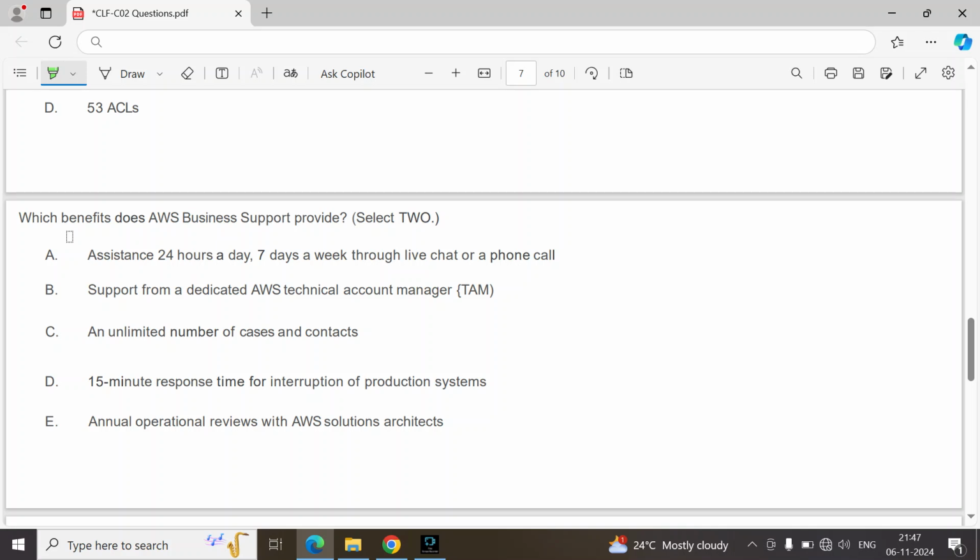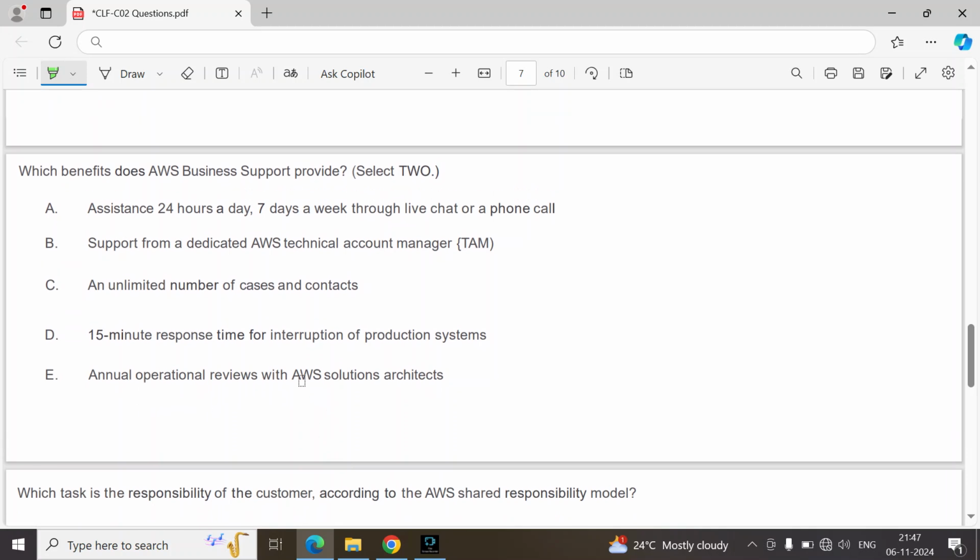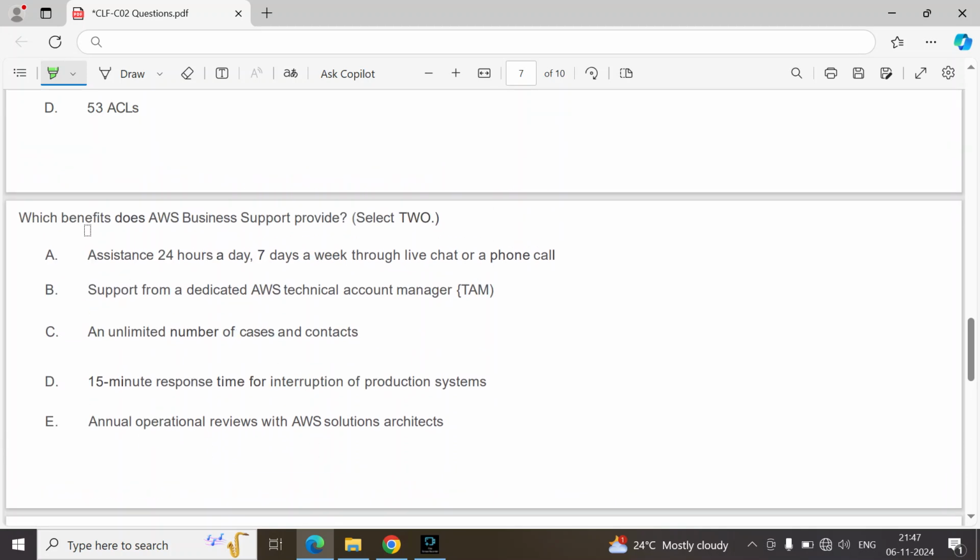Next question. Which benefits does AWS Business Support provide? Select two options. Option A, assistance 24 hours a day, 7 days a week through live chat or a phone call. Option B, support from a dedicated AWS technical account manager. Option C, an unlimited number of cases and contacts. Option D, 15-minute response time for interruption of production systems. Option E, annual operational reviews with AWS Solutions Architects. Pause the video and think about the answer and let me know in the comments.